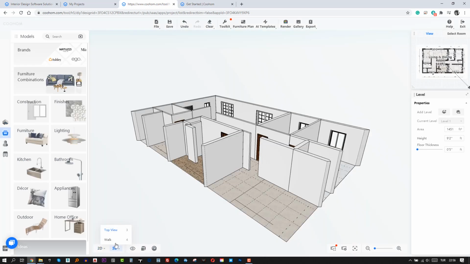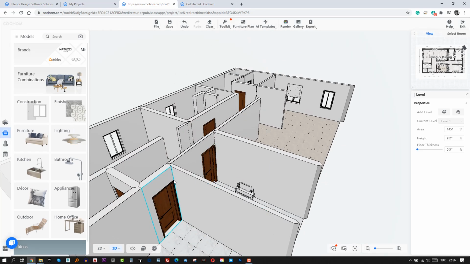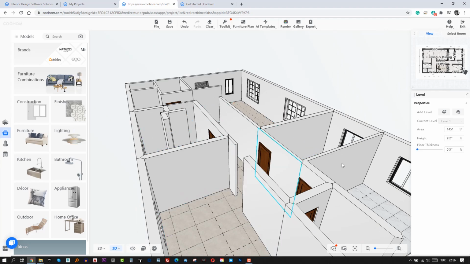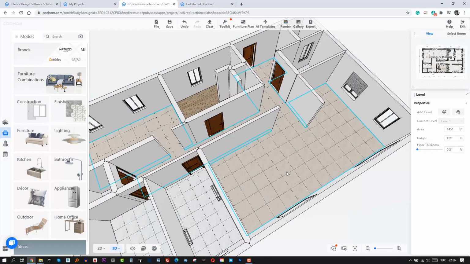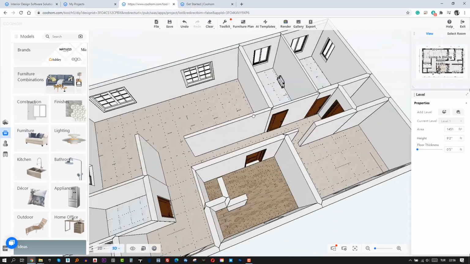When you click the 3D button from the bottom left corner, you will move to the perspective mode. As you can see, all walls, doors and windows are ready in 2 minutes. That is very fast for modeling.